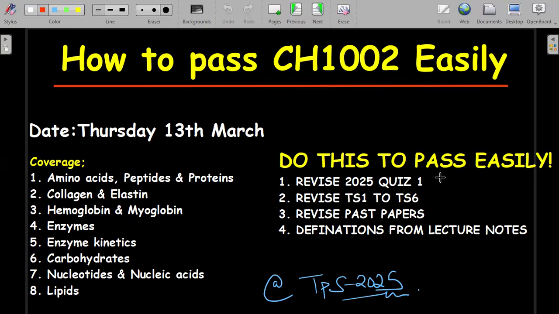The first thing, revise your quiz one. We've solved the quiz one, it's there on the website, you can access it. And then revise tutorial sheet 1 to tutorial sheet 6. Tutorial sheet 1 was on the amino acids, and tutorial sheet 6 was on the lipids. We've solved all those tutorial sheets, they're there on the website, both written and video. And then also revise some past papers. We also have some past papers there, with written solutions and video solutions.